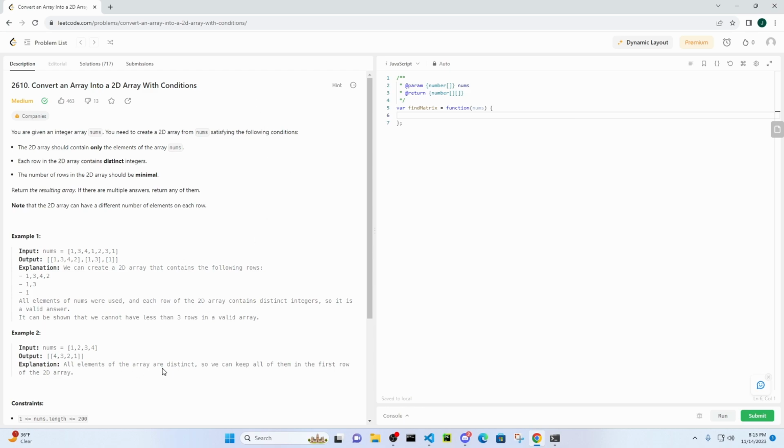All right. Here we go. This is the problem, 2610: Convert an array into a 2D array with conditions. So you're given an integer array nums. So we're given an array with integers inside of it.